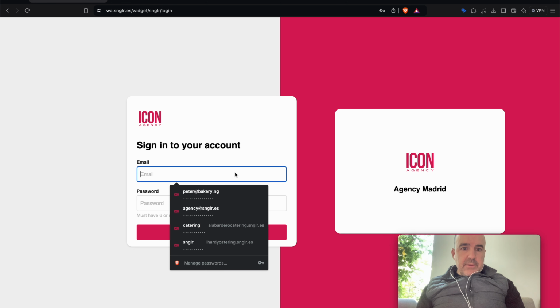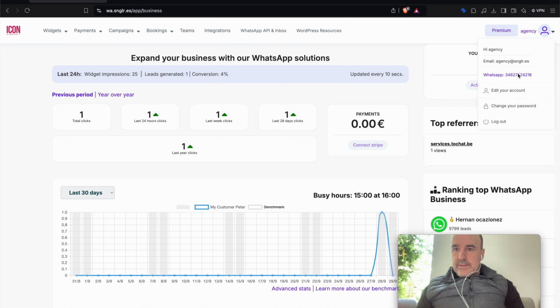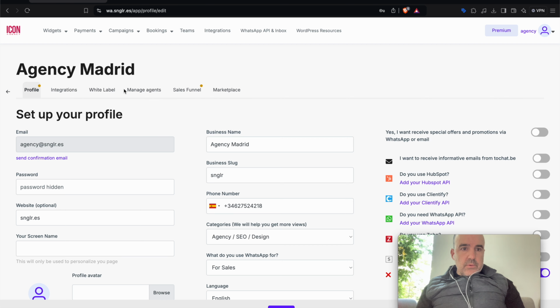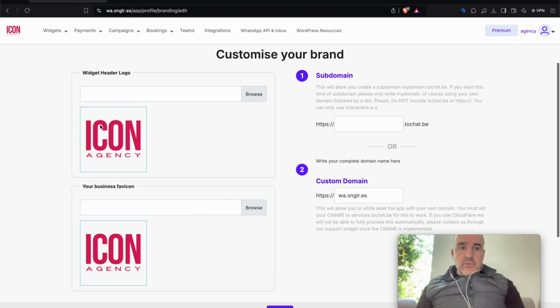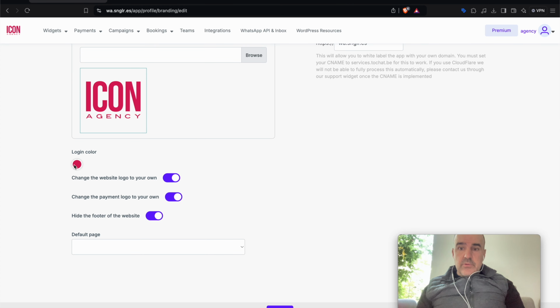In the white label, let me share with you a few settings so you know how it's done, 100%. So let's go to edit white label. You can change the logo, of course. You can change the color, so it's like your branding, and you can hide the footer. So those are the three settings.